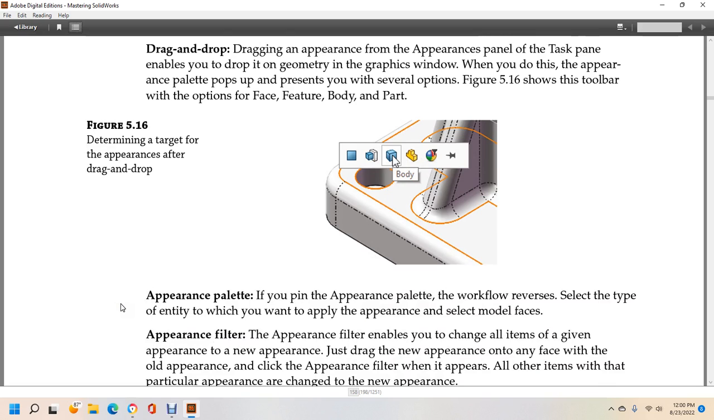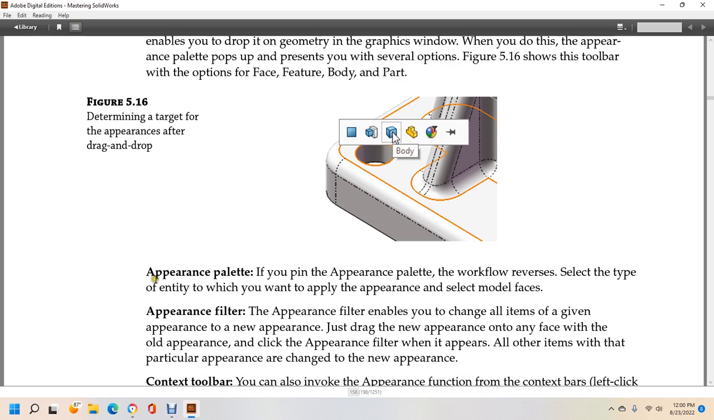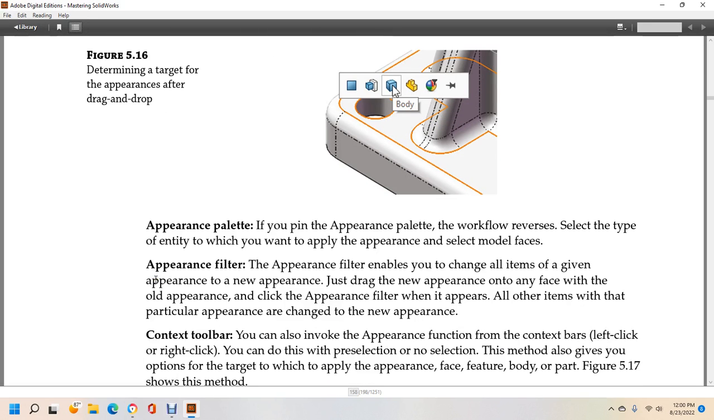Appearance palette: if you pin the appearance palette, the workflow reverses and you select the type of entity that you want to apply the appearance to, such as model faces. Appearance filter: the appearance filter enables you to change all items with a given appearance to the new appearance. Just drag the new appearance onto any of the faces with the old appearance. Click the appearance feature filter when it appears, and all other items with that particular appearance are changed to the new appearance.